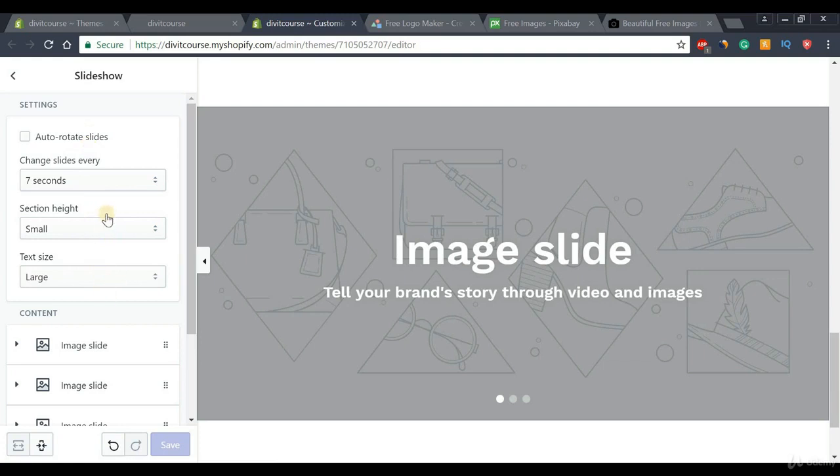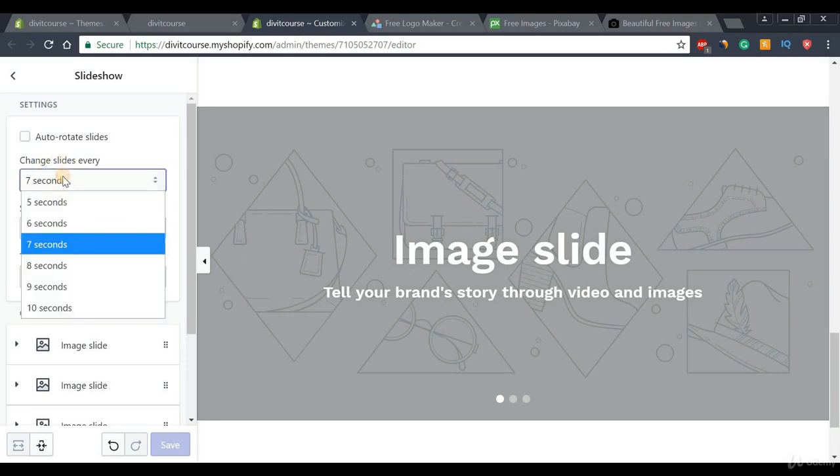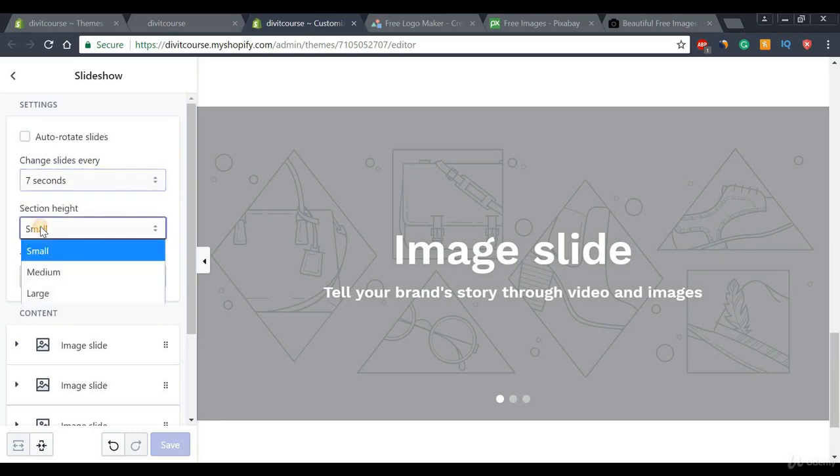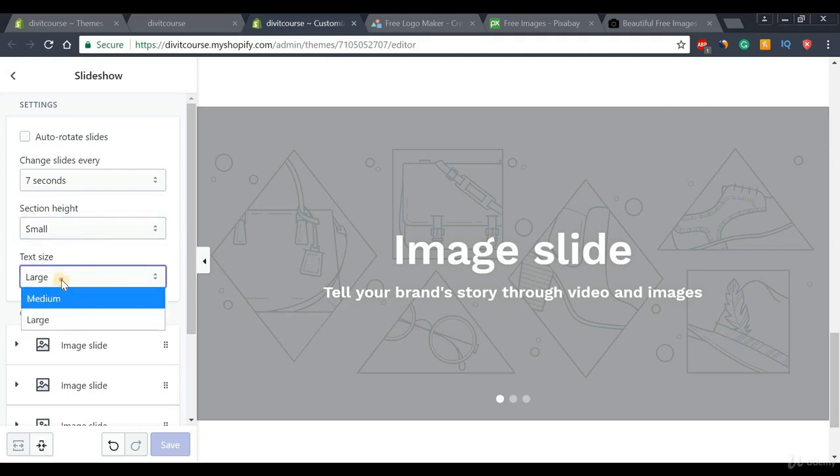So these are very generic settings. If you want to change them, this just shows you how quickly you want to change the different slides. You can play around from 5 to 10 seconds. I keep it at 7 seconds. You have your section height from small, medium, large, and then you have your text size in medium and large, okay? So as far as the settings go, I recommend keeping these settings over here.